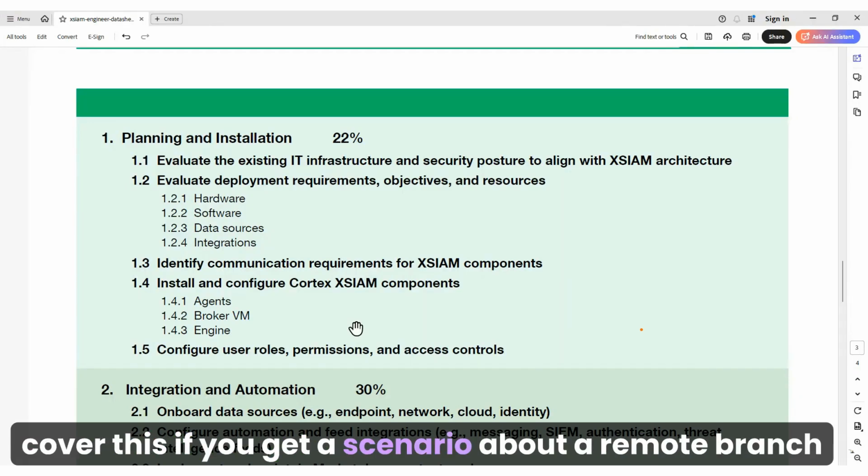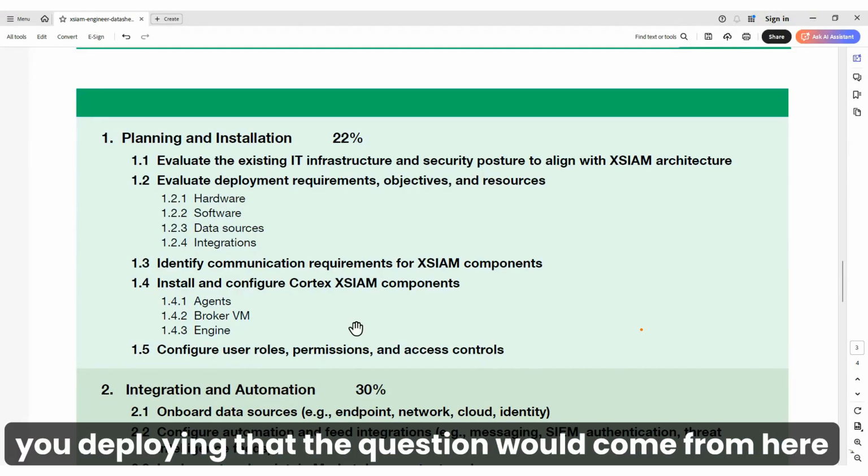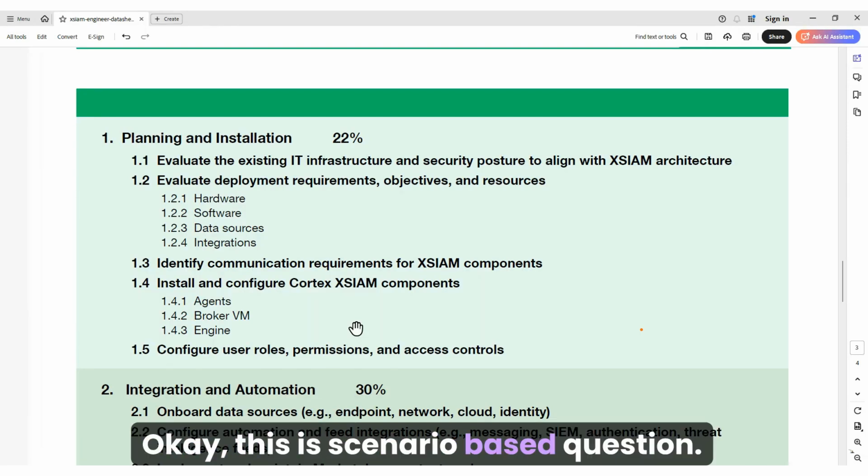If you get a scenario about a remote branch office with limited bandwidth, which component are you deploying? That question would come from here. This is a classic exam style question you are going to receive. This is a scenario based question.